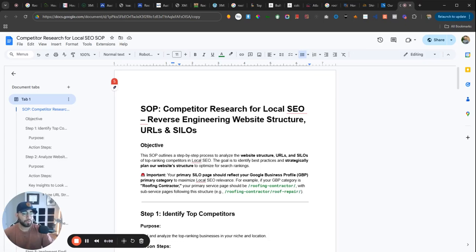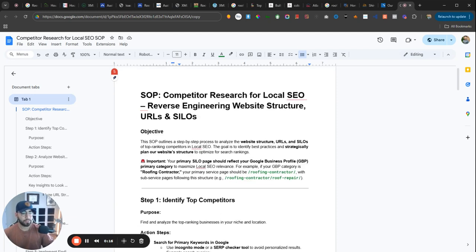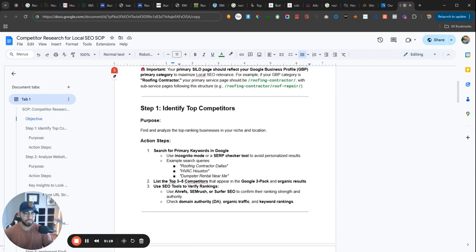All right, guys. So the first step when it comes to a local SEO campaign is doing competitor research or market research, right? And basically, the only thing we need to focus on is really the top three competitors that are ranking in Google Maps for the main keyword, right? So some examples of main keywords are going to be like roofing contractor Dallas, Houston, dumpster rental near me. Those are some of the main keywords, right?